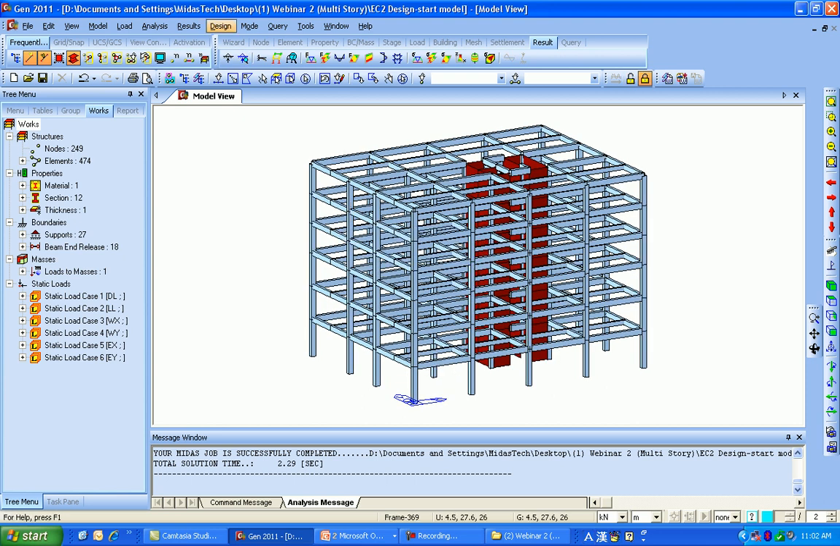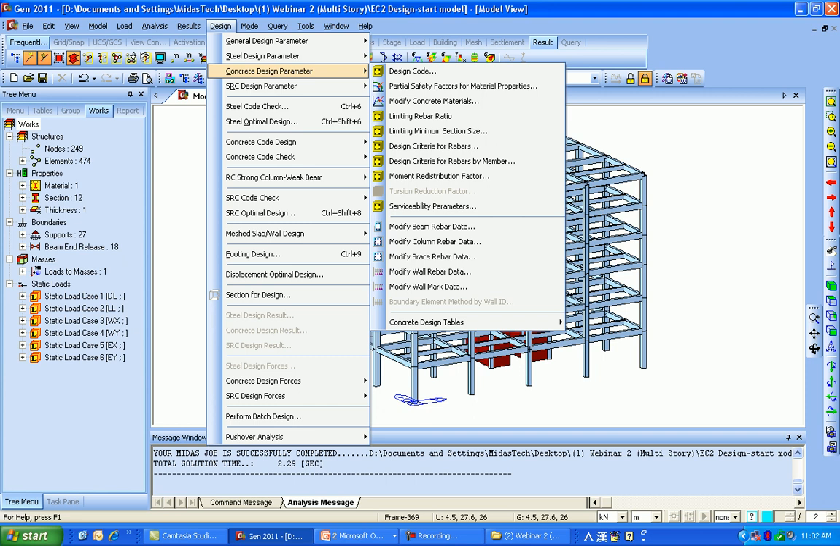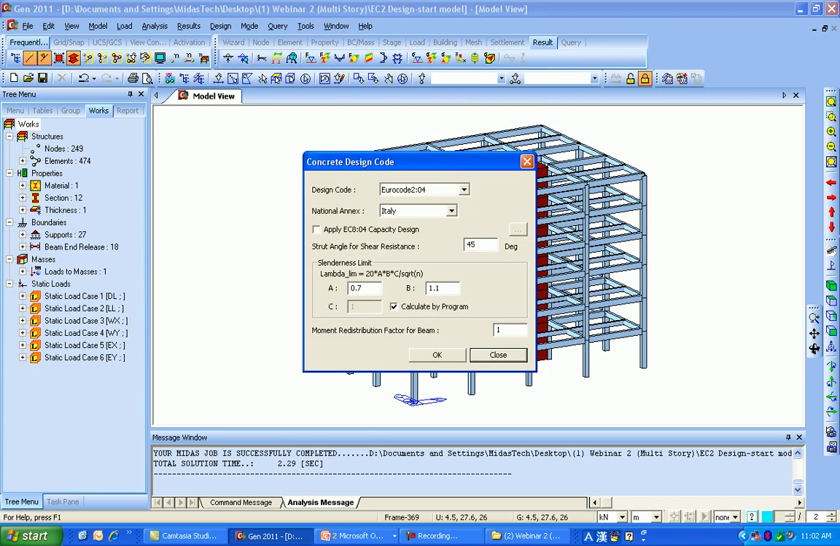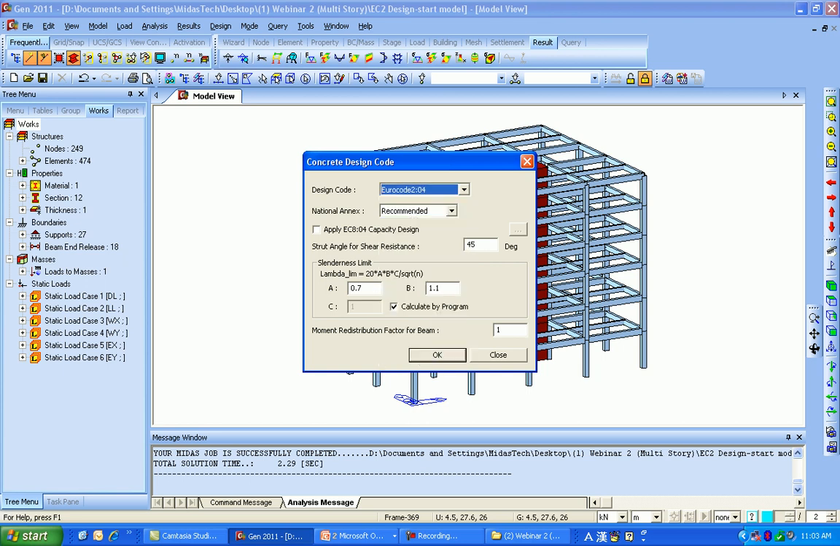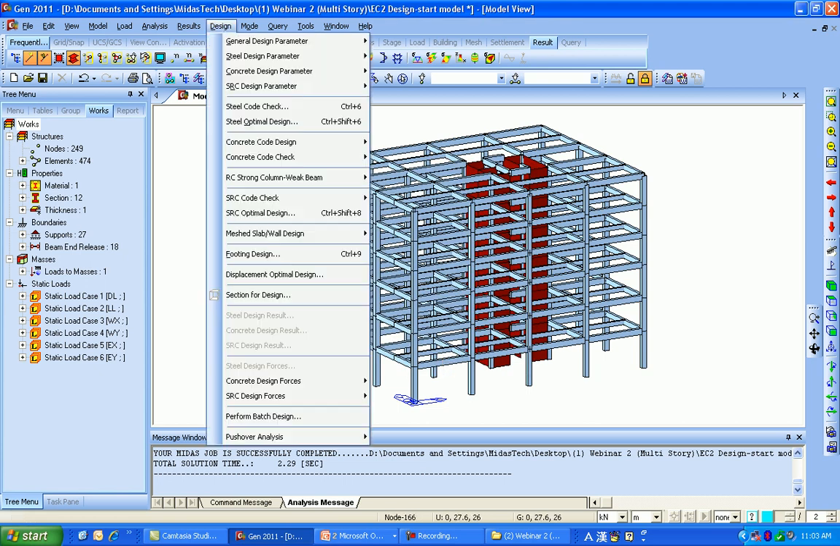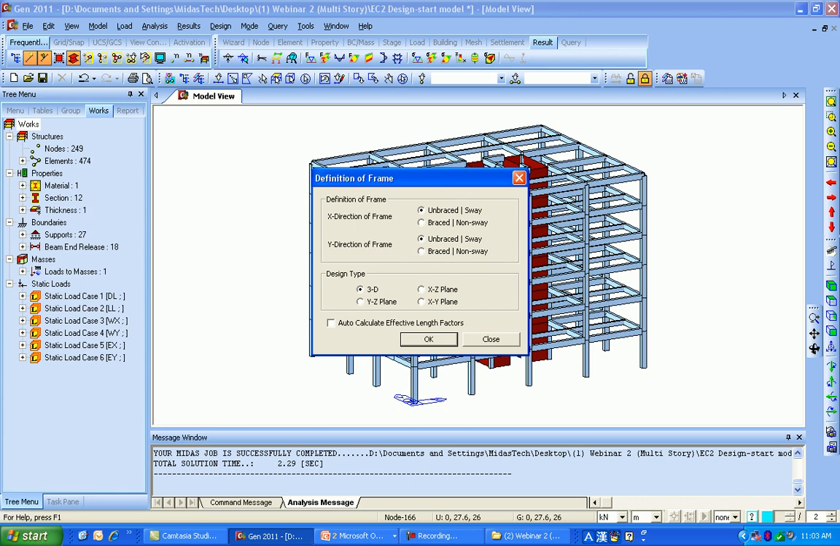Next, I will define the design code in this dialog box. Go to Design and select the concrete design parameter, design code. In MidasGen, as I mentioned earlier, we have many country codes, for instance America, Europe, China, BS, Japanese, and such. This time, I will select the Eurocode and click OK. Go to Design, general design parameter, and definition of frame. Select the structure as braced and non-sway type with respect to global X and Y direction and click OK.